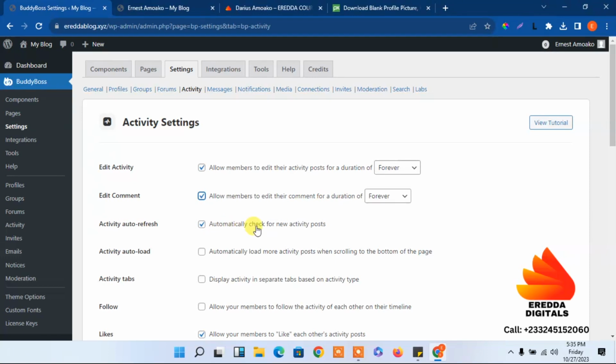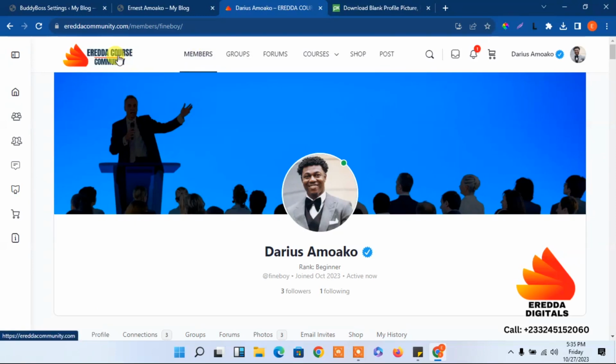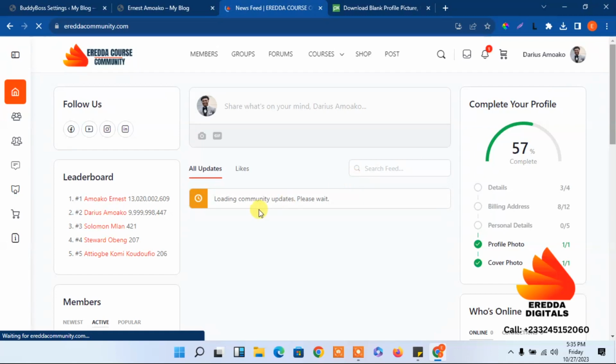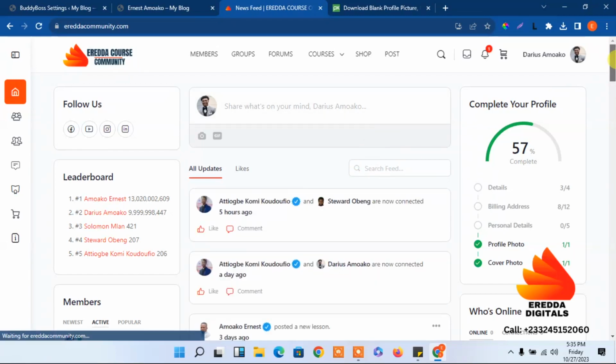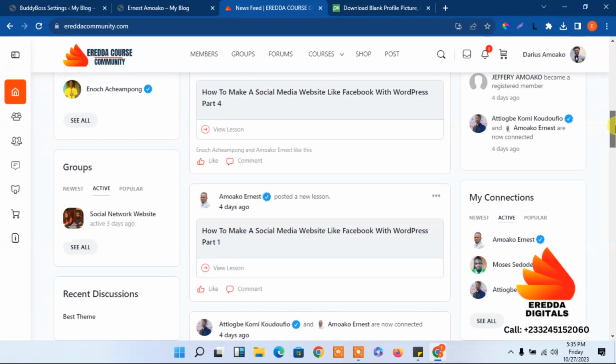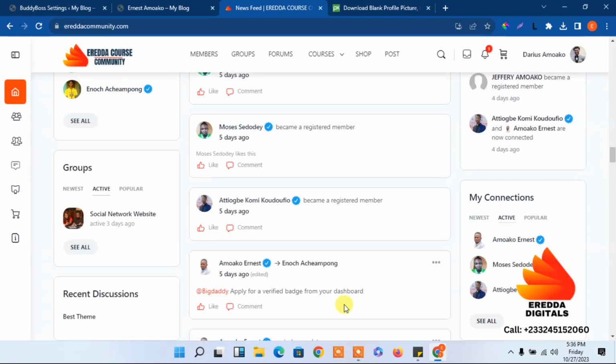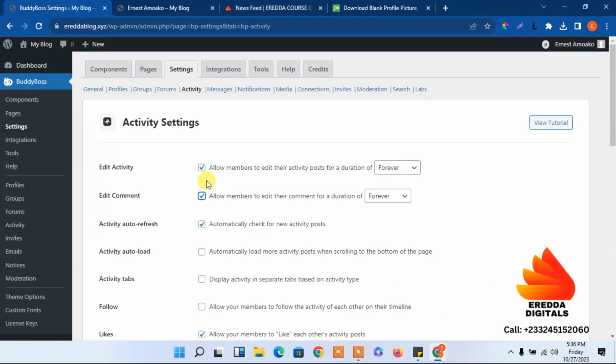Automatically check for new activity posts. Yes, so that the moment you come to the page, you go to the news feed, you see it is loading. It will start to reload all the posts for you, as it is loading now. So if you don't want to refresh the page before it loads for you, the automatic one is the best. That's what I think. Activity auto load, yes, we have to allow that.